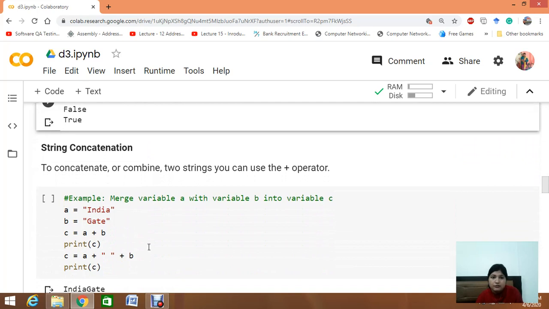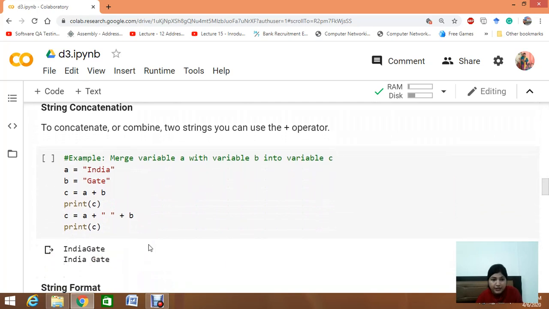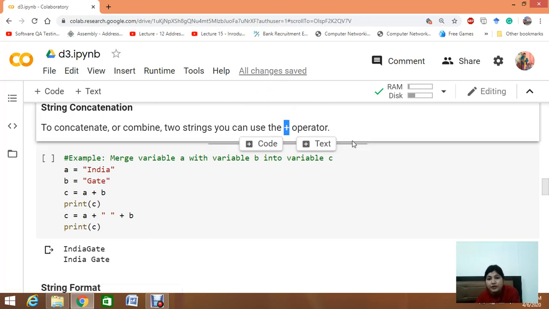A very powerful and very useful topic is string concatenation. Whenever we want to merge variables and create a new variable, we combine two strings, and we can do it by using a plus sign or this plus operator. Now remember one thing, whenever we talk about strings and we put a plus operator, that means it is going to merge two string literals, right?